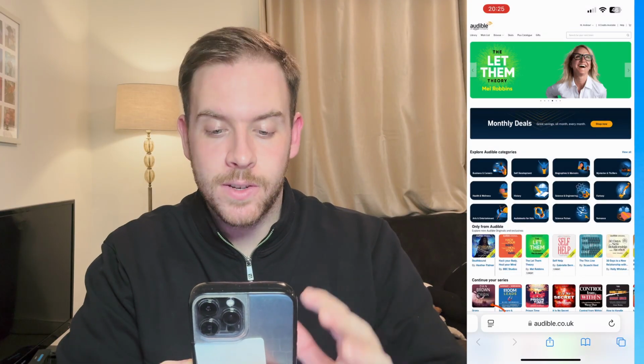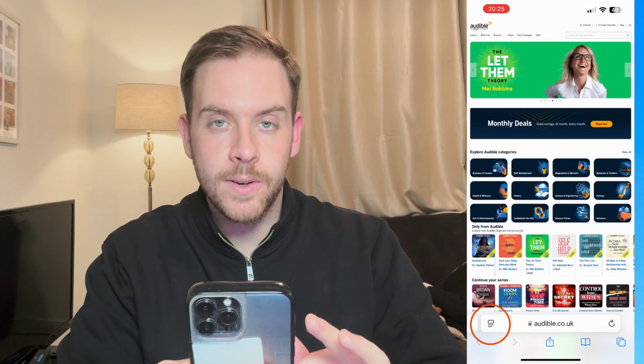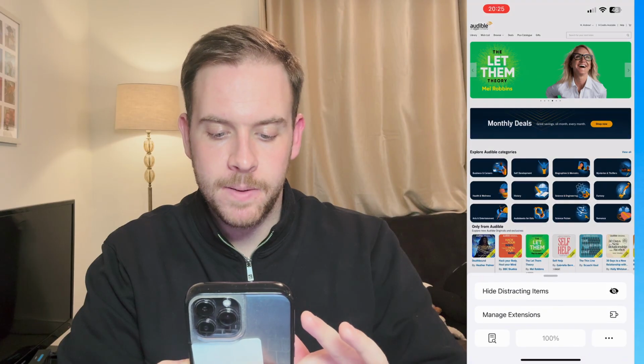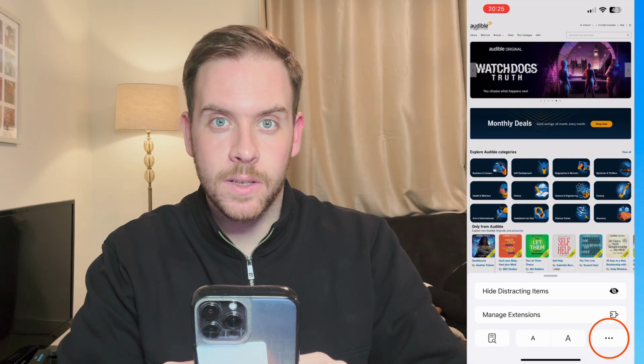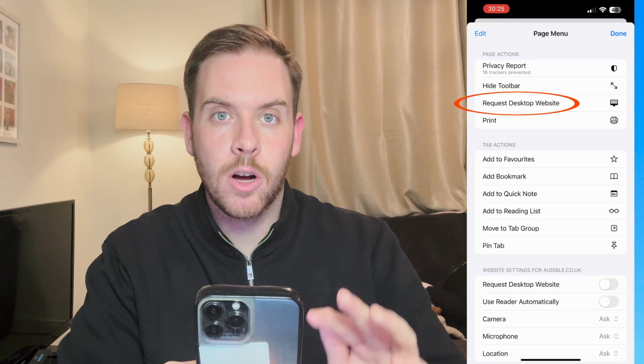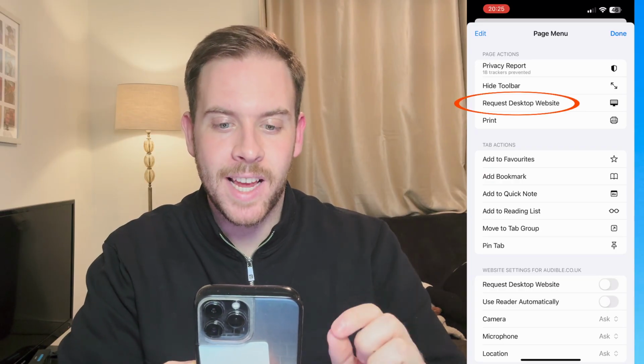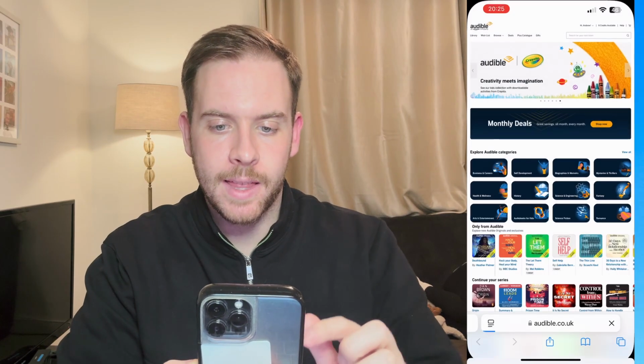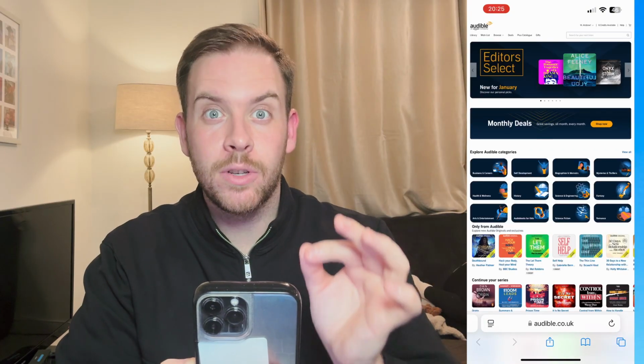And if your screen does not look like this, what you need to do is go down to the bottom left, click this button, and then go to the three dots button on the right hand side. And then from there, the third option down says Request Desktop Website. Click that, and then your page should look like this.